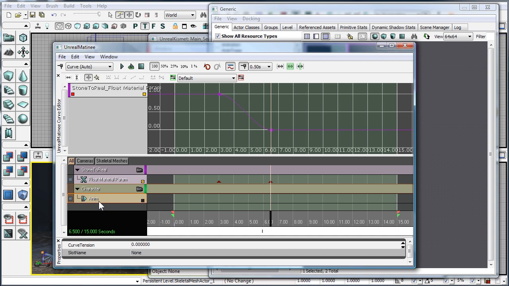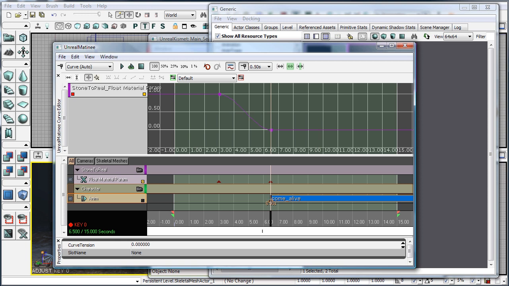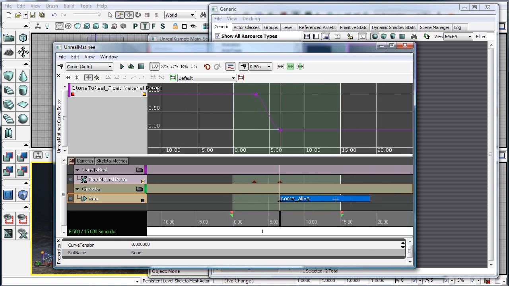So if we select the animation track and click a keyframe, it's going to ask us which animation sequence we want to use. And this is the only one that's in that animation set, so just go ahead and click OK. It's called Come Alive. And you can see that Come Alive starts right there. If you zoom out, you can see this is the length of the entire animation, so it extends further than what we have. So let's go ahead and drag these arrows out a little bit further.